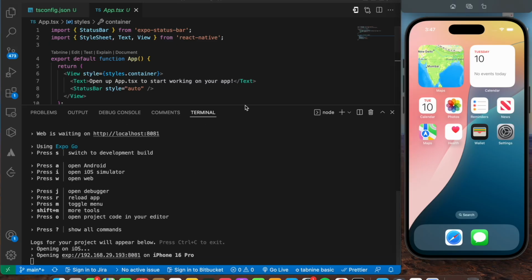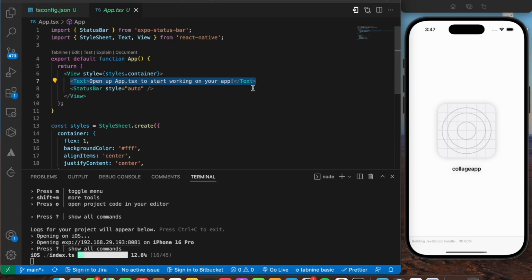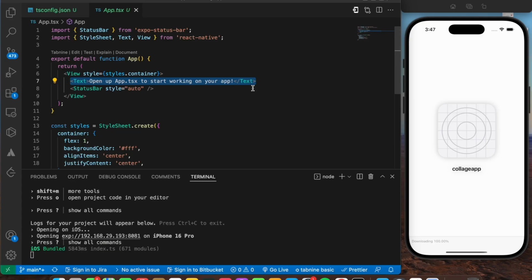Once the app loads, it should show whatever is there within your main return block, that is this text, which should come towards the center part of the screen. Let's wait for the app to load. It's currently bundling all of the required code. Okay, it successfully opened the app and we're able to see the output which says "Open up App.tsx to start working on your app." So this part is done.